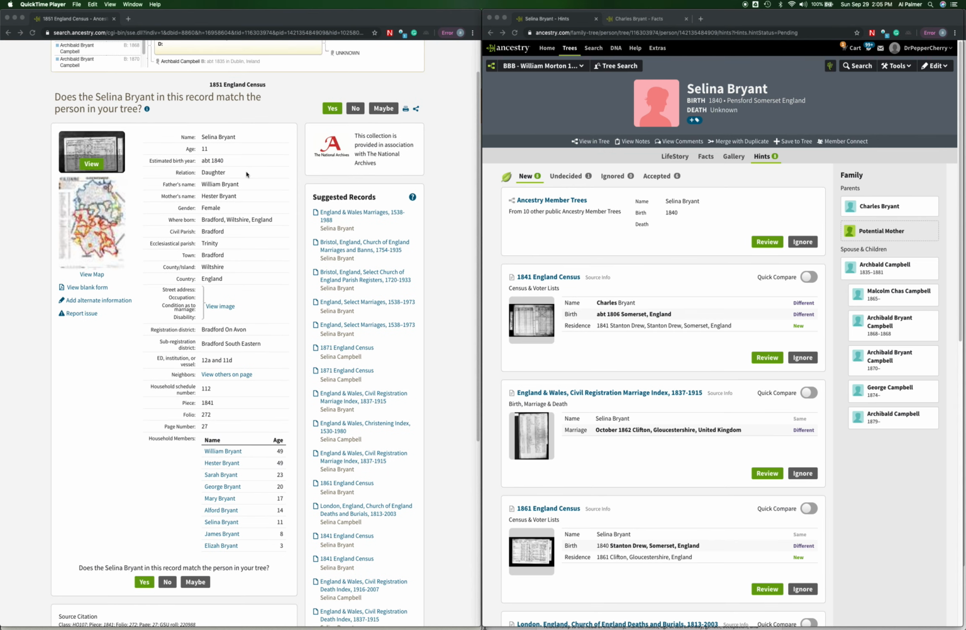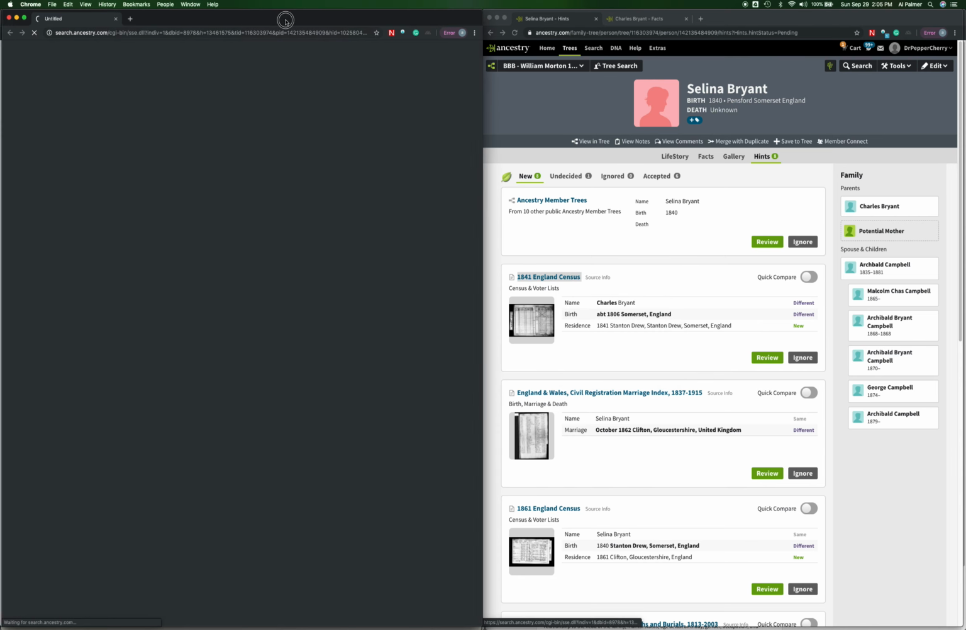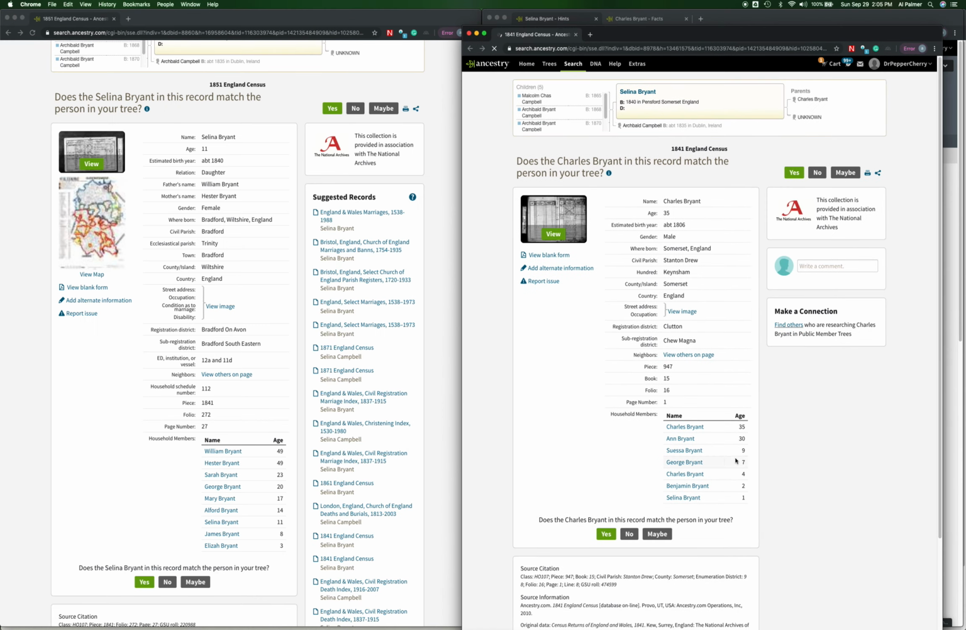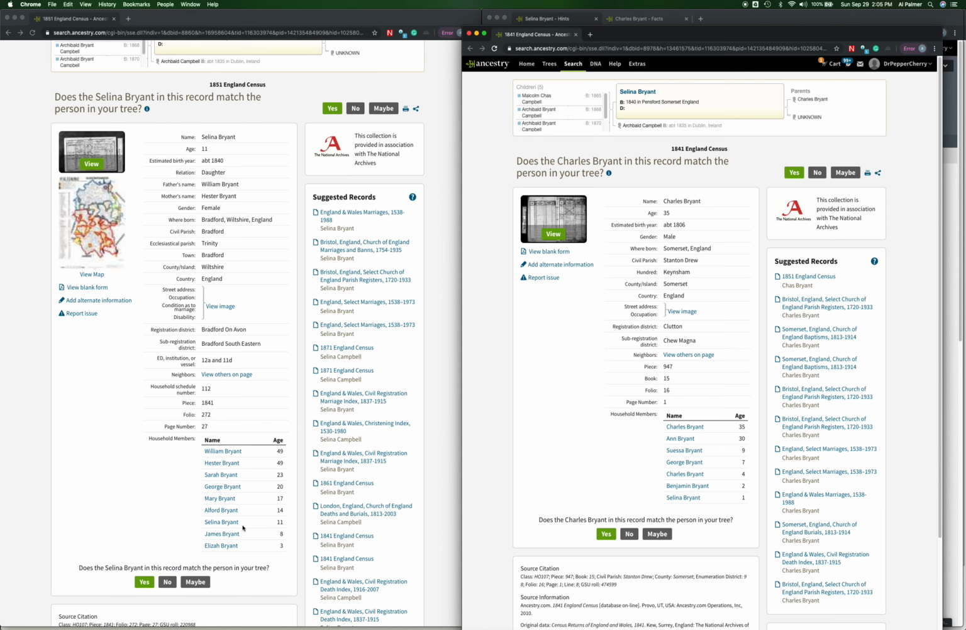I'll bring up the source that brought William and Hester Bryant together here. And Selena's 11 in 51, and that makes sense. She was born in 40, and she was 1 back in 41. So you'd think it could be right. So we'll look at the 41 census here, just to compare. She's 1 here, 11 here. Okay, they're born at the same time.